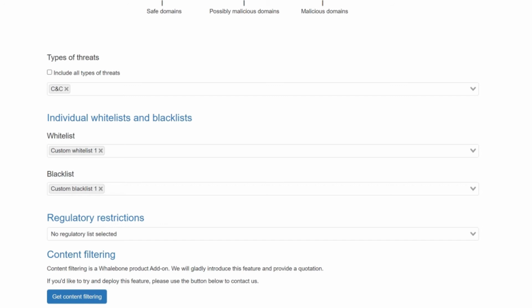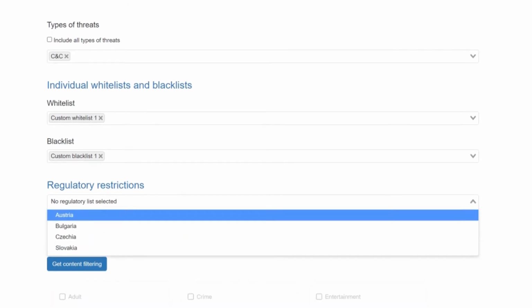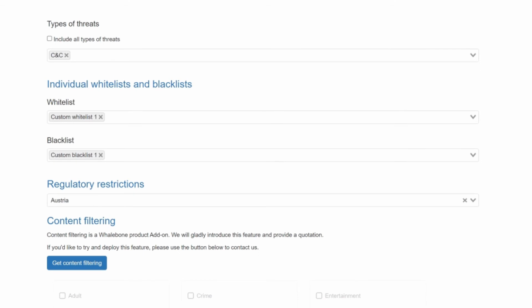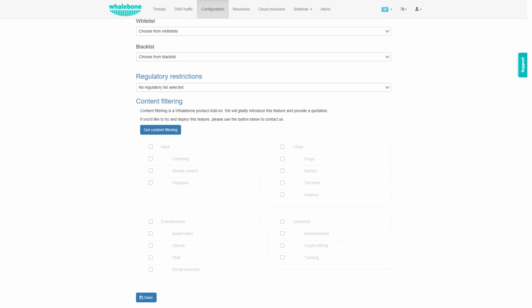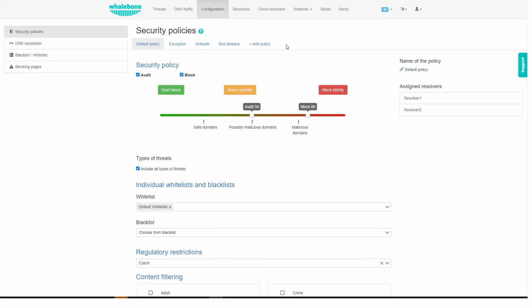Our customers love that Whalebone can meet the legal blocking requirements of their governments for them. If you don't find your country on our list, let us know and we'll make sure it gets there. If you activated the content filtering add-on, you can configure it here as well. Create as many unique security policies as you want.